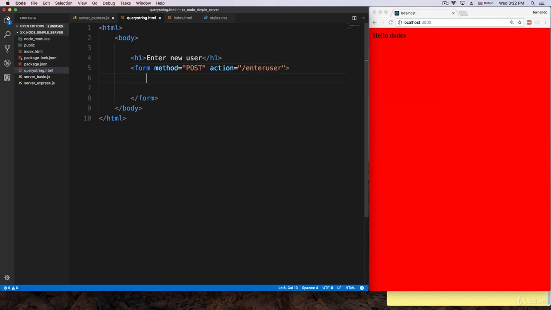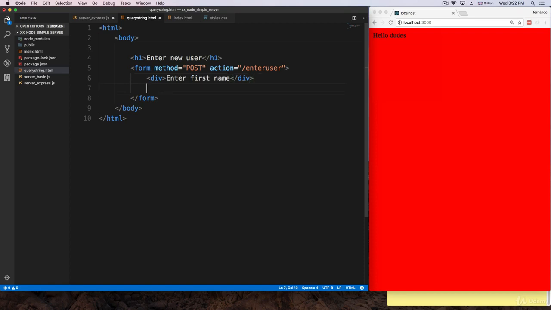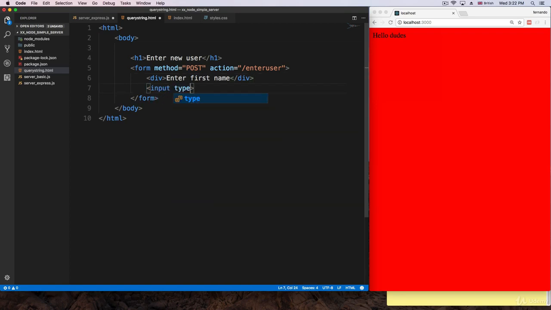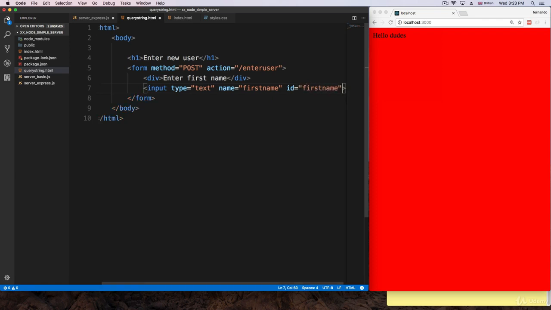Now we're going to need to add the input. So it's going to be a div. I'm going to add a title for this: Enter first name, just like that. And this one, of course, is going to have an input, which is going to be of type text, just something simple. Then name, we're going to add a name. It is going to be firstName, and then an ID with the same thing, firstName. Right, firstName, and then we close it.